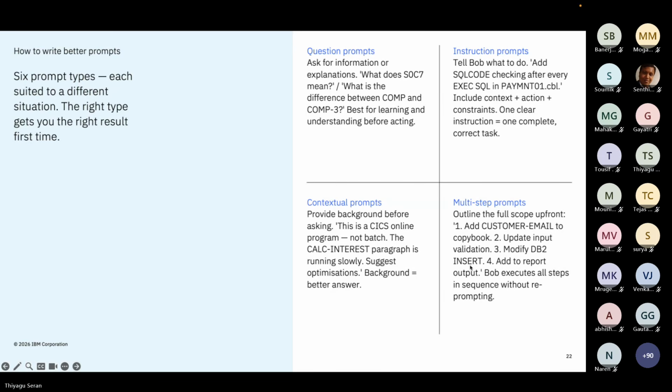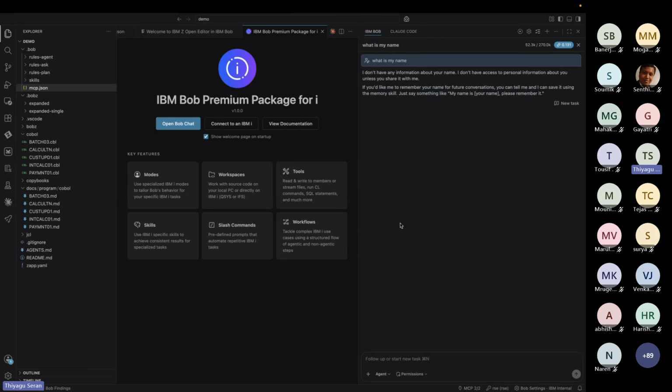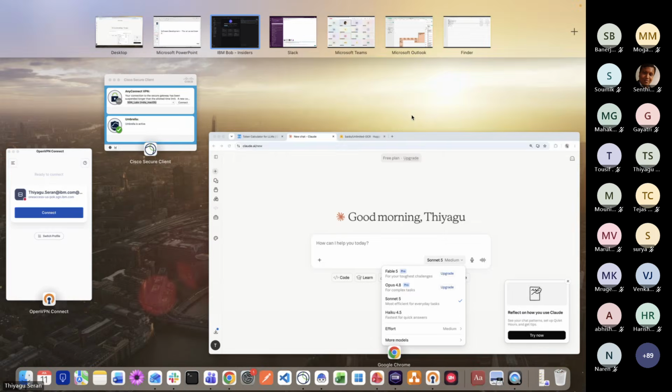So you can provide this as multi-step prompts as well, so that it will be added to the task list and executed one by one. So what is meant by the context? This is what I mentioned: the information which is shared between the sessions.